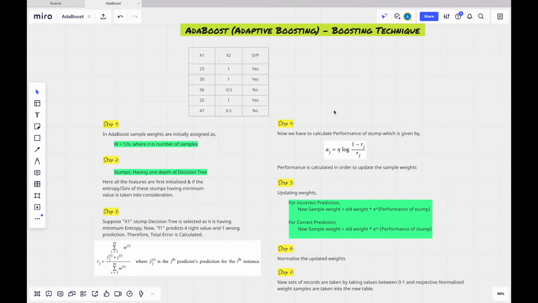Today we are going to see how AdaBoost works. As it is a type of boosting technique, we'll first understand what this boosting technique is, and then we'll move on to the AdaBoost part. Okay, so let's get started.